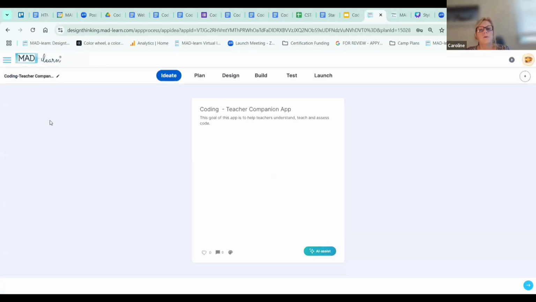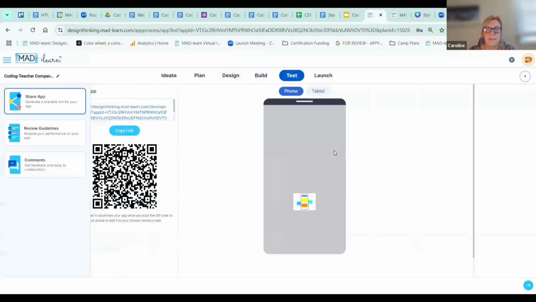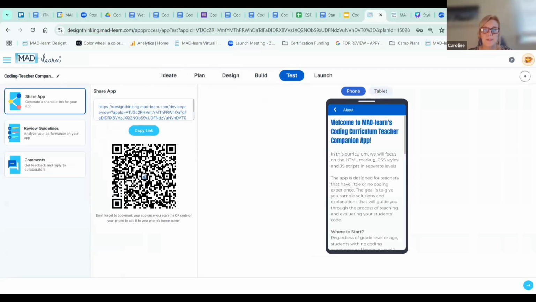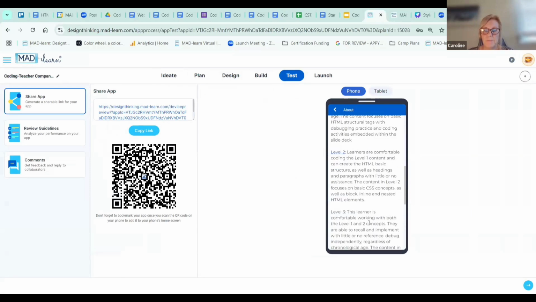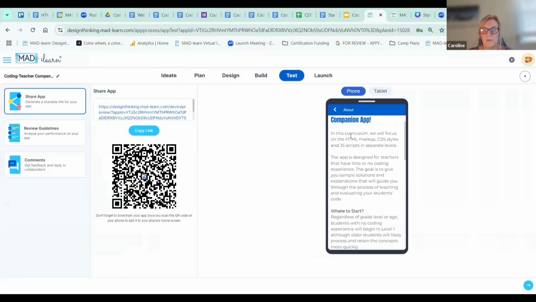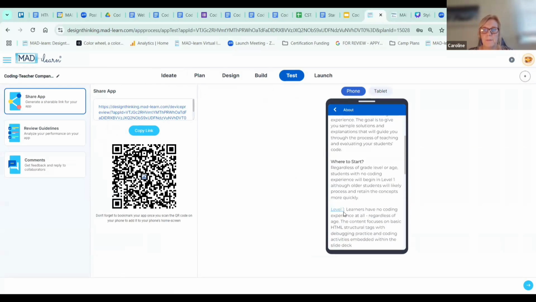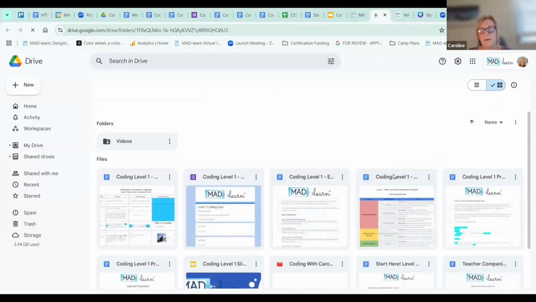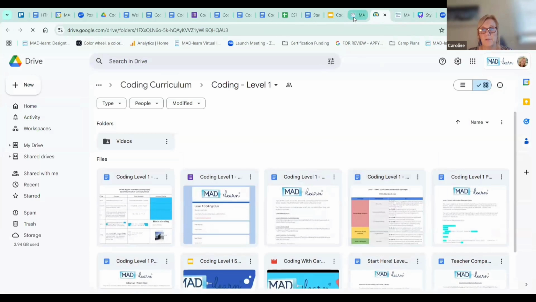Okay, so the teacher companion app looks like this. If you'd like to open it on your phone, you could do that. There's a little bit of explanation as far as what goes on, and the links in there will take you back to the coding curriculum on our drive.